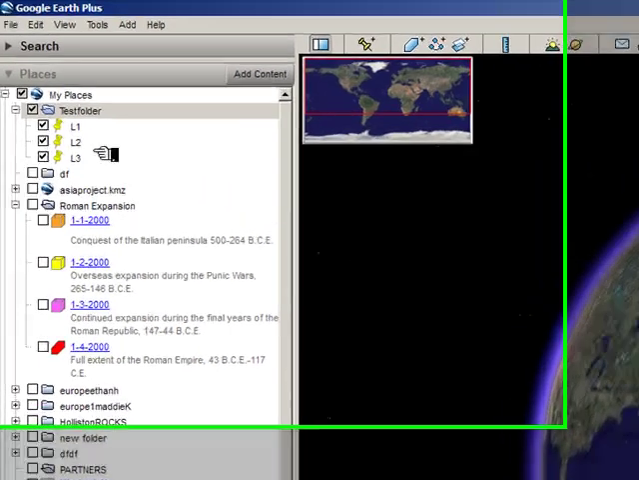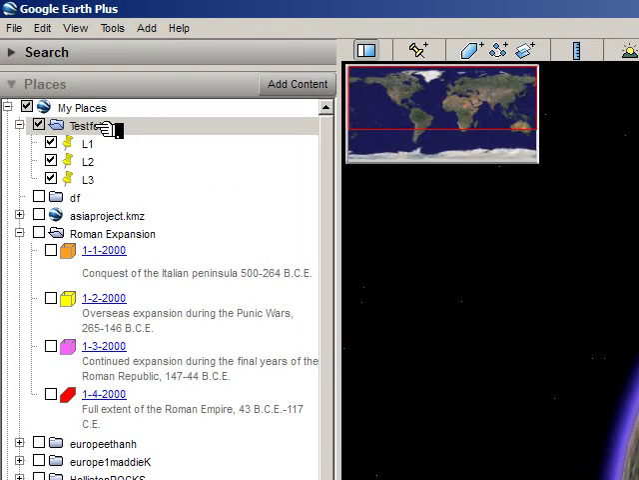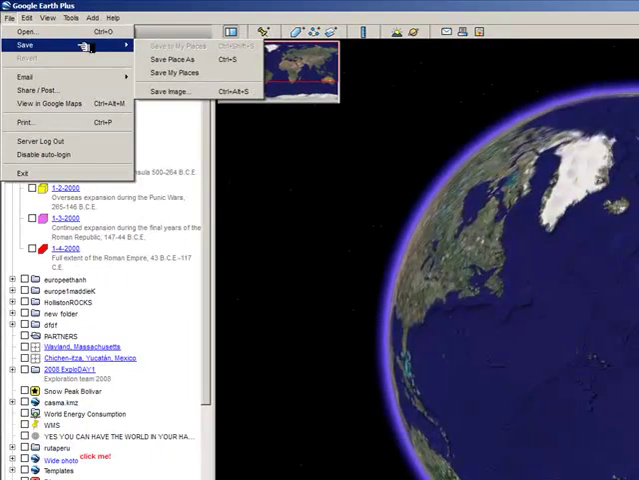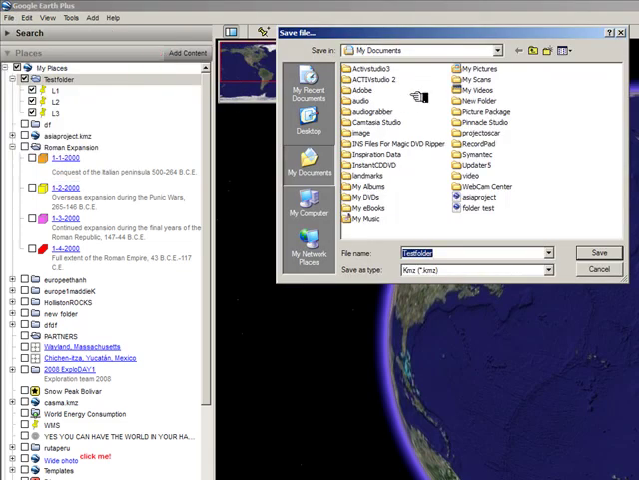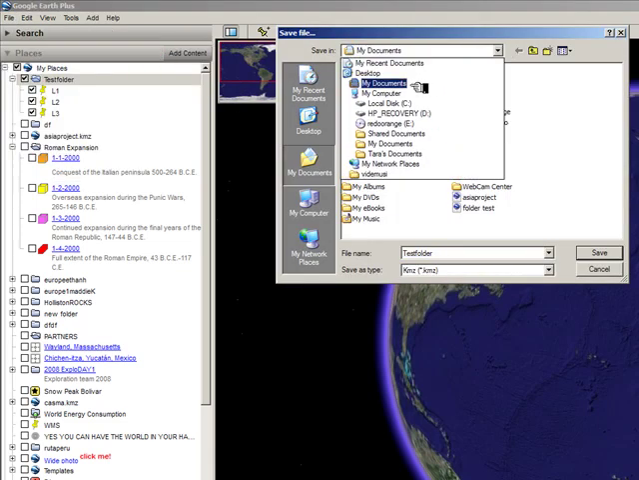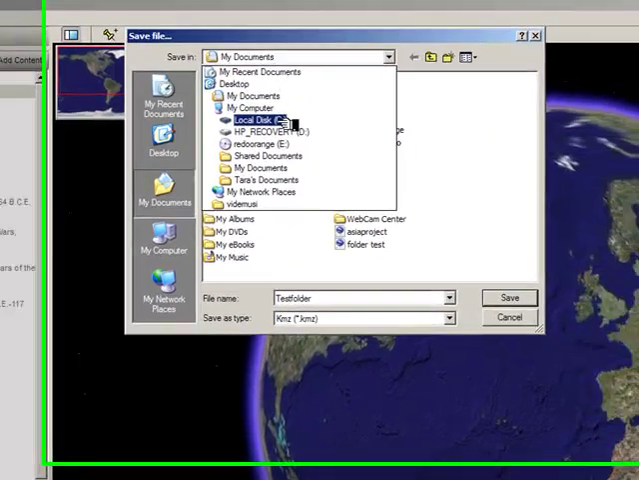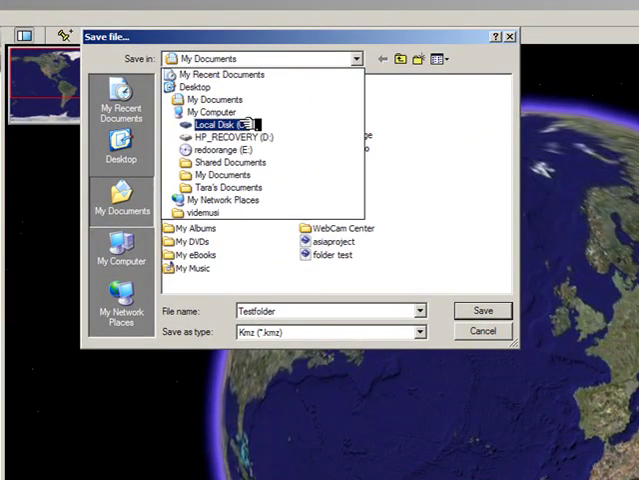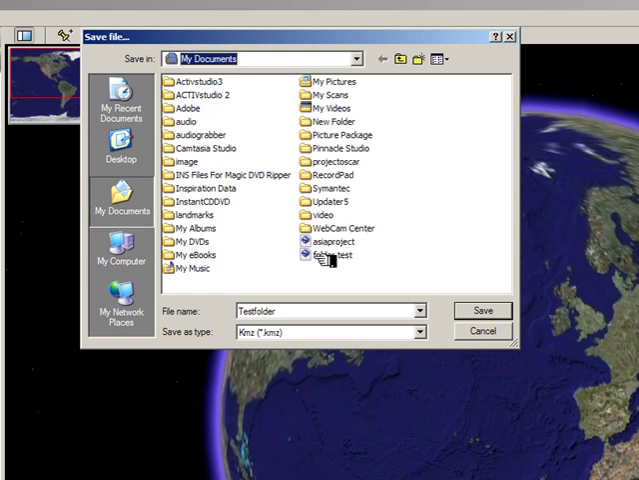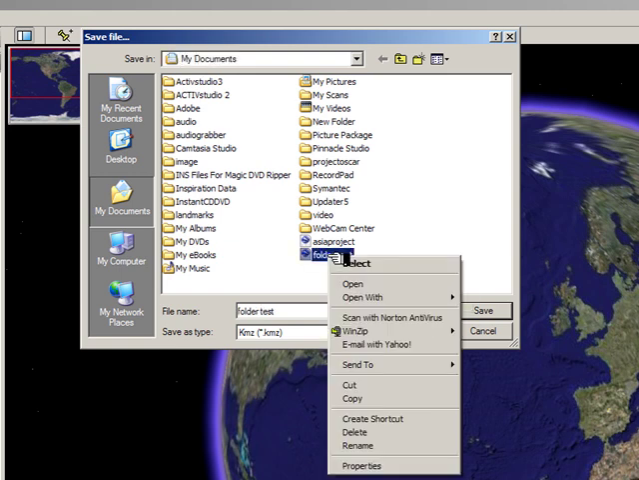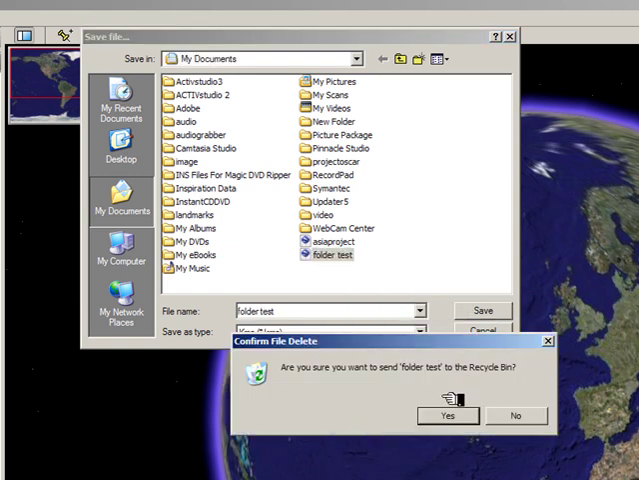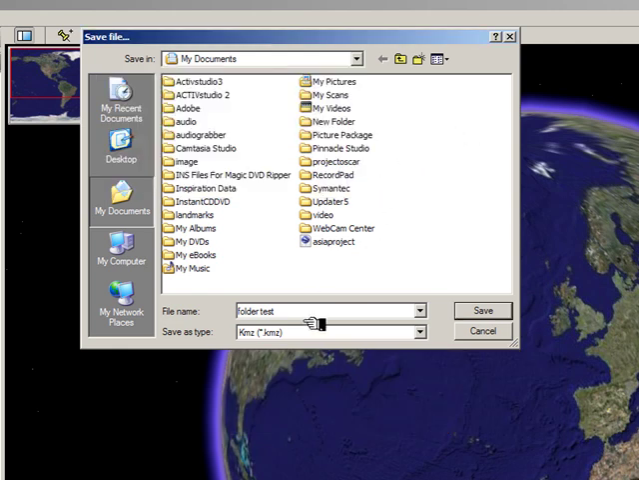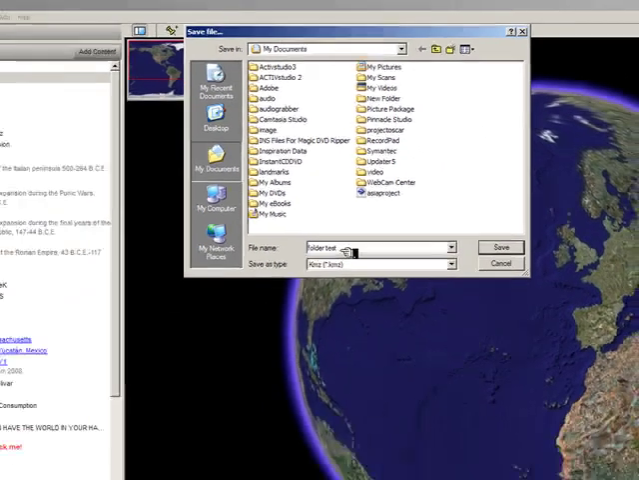Let's try to save this folder properly, the test folder. By highlighting the test folder, you will go then to File, Save, Save Place As, and then browse in which folder you want to locate your new test folder containing the three landmarks. Let's say that we're going to place it on My Documents. We got a test folder there already created before, so I'm going to delete that so I don't have confusion. There it goes.